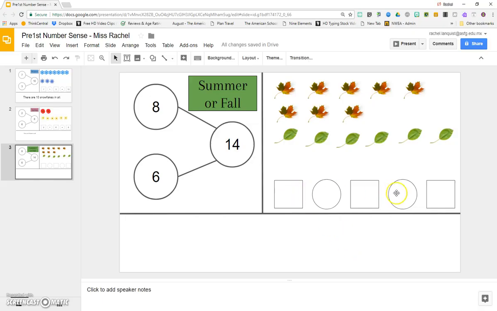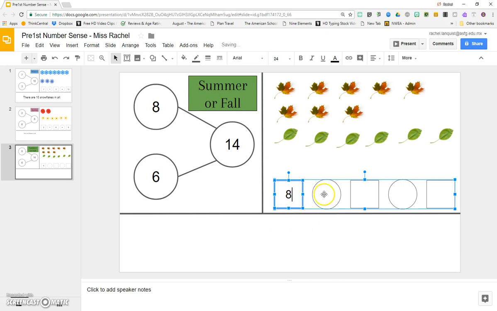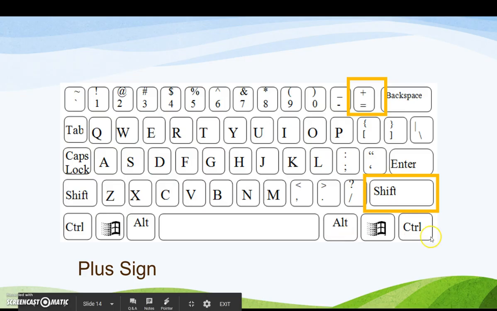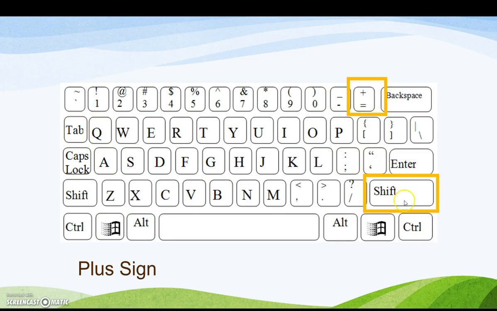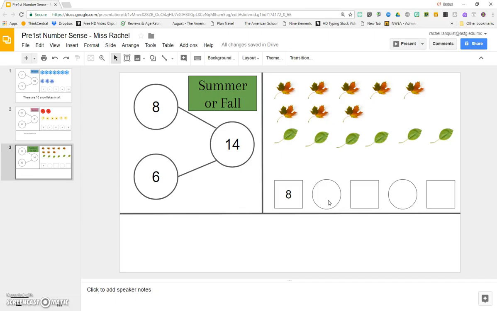So the next step is we're going to fill in our number sentence. So I'm going to click in the first box and I need to put my first number. But notice I don't have any symbols here. In order to make the plus sign, I need to hold down the shift, and I'm going to tap the plus key that's next to the backspace. So I'm going to click 2 times with my mouse, 1, 2, and now I'm going to hold down the shift and tap the plus. Now I can put my next number. Click 2 times and put it in.